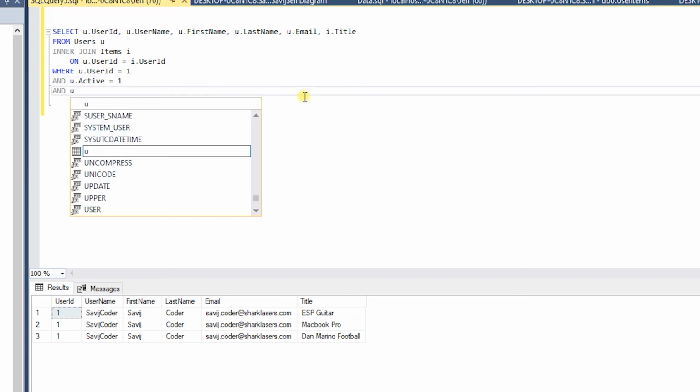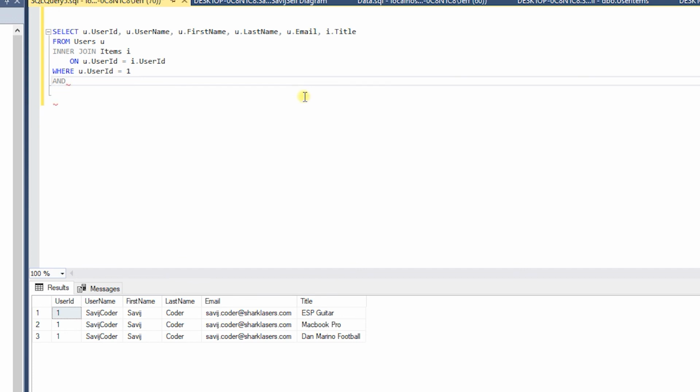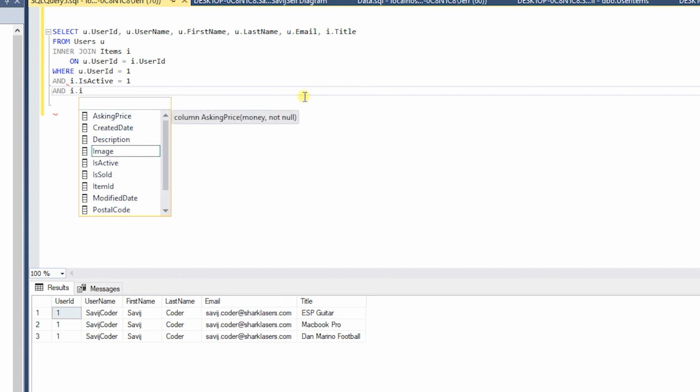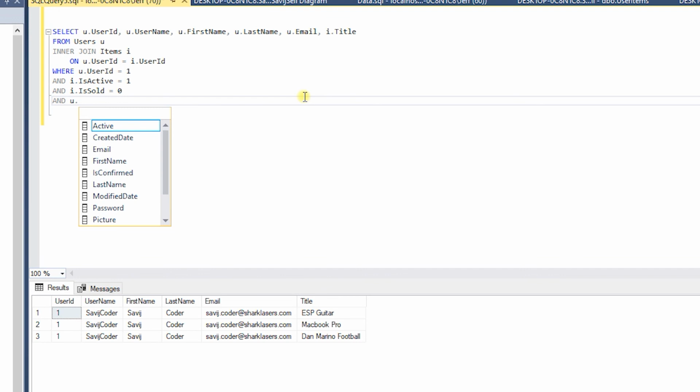and, where is sold? Oh, the item is sold. Where the user ID is 1 and i.is_active equals 1 and i.is_sold equals 0.